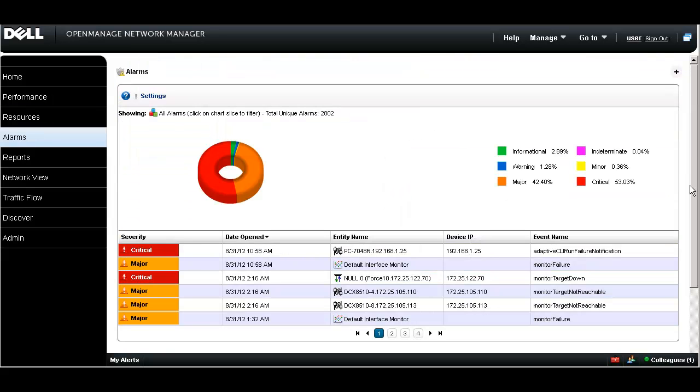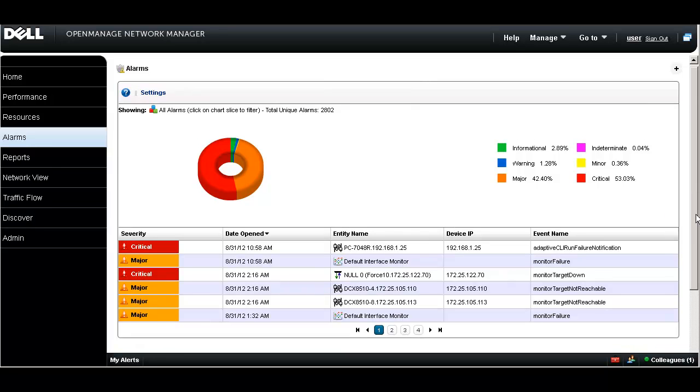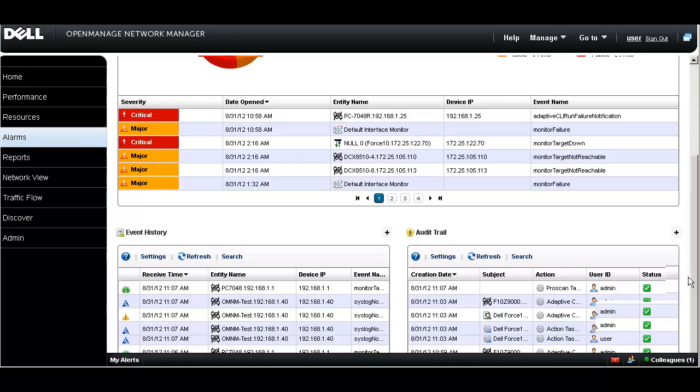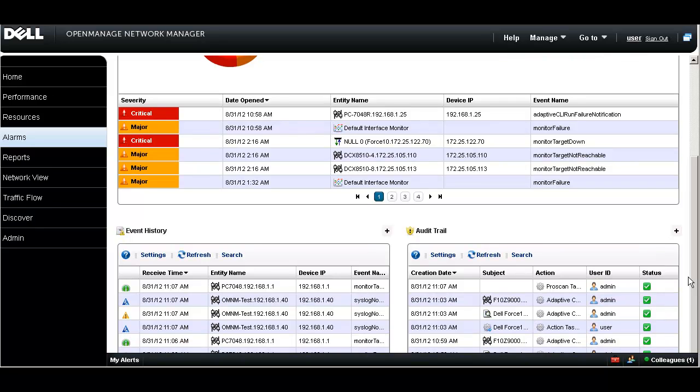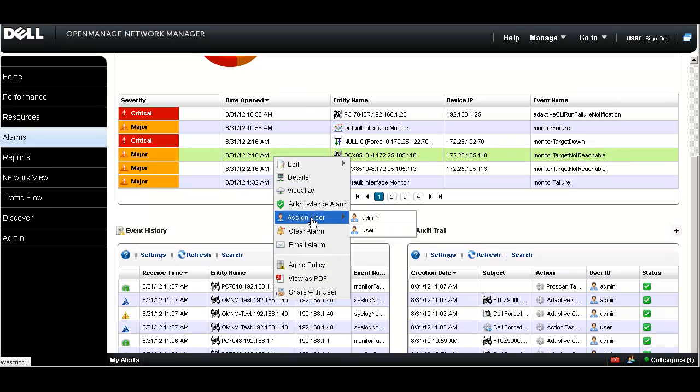Managing alerts and alarms is another key capability of Network Manager. The alarms page gives you a snapshot of alarms that are currently active in the system, as well as an event history. The administrator can manage current alarms on this page, for example, by assigning an alarm to another admin or user, by acknowledging or clearing the alarm, or emailing it to an admin who is responsible for handling the issue.